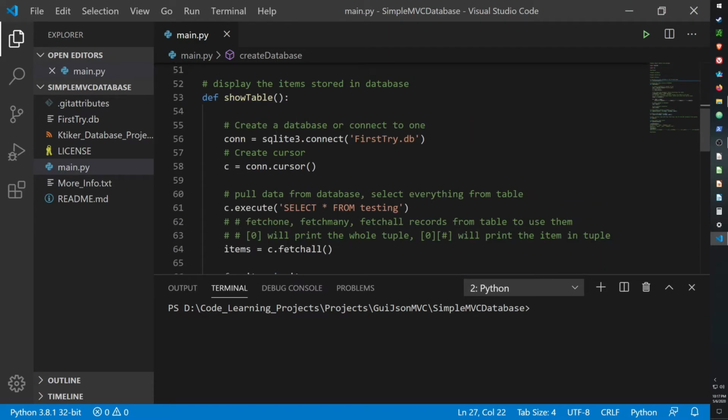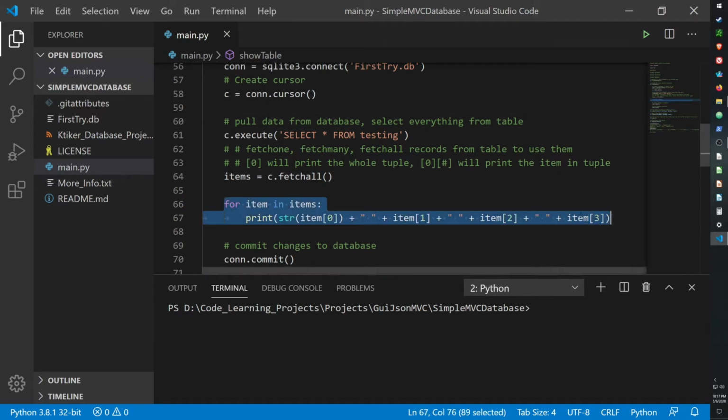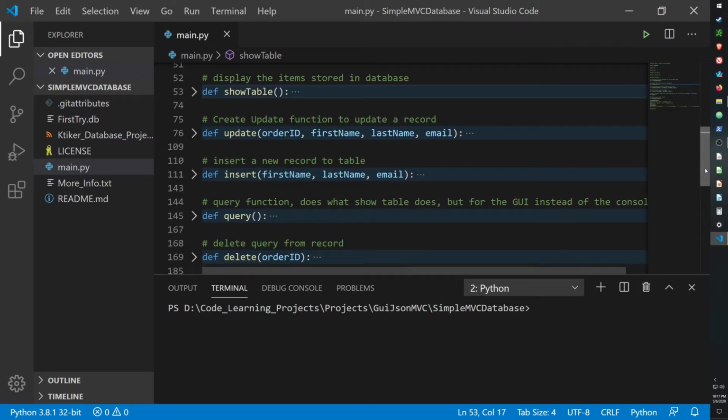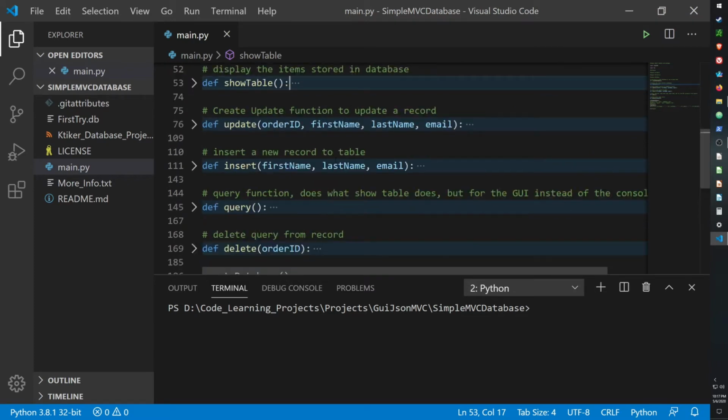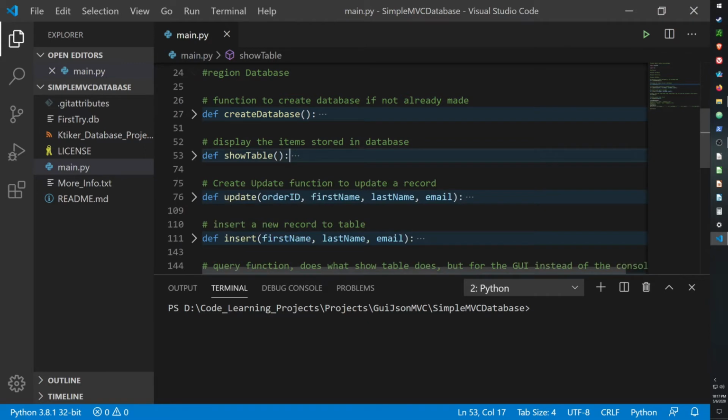Next, we have the show table. This will c.execute, select everything from our table within our database. First try is the name of the database, but inside there's a table called testing. It will fetch everything and store that to a variable called items. And then for each item it will print it. I went over this in the last video, but now it's saved to a specific function, which is called here at the end. So I don't have to call it automatically when the whole script is run.